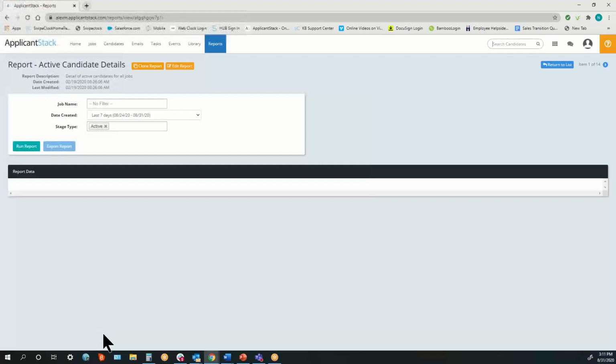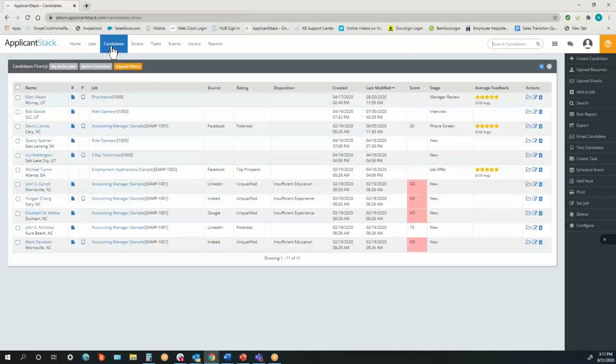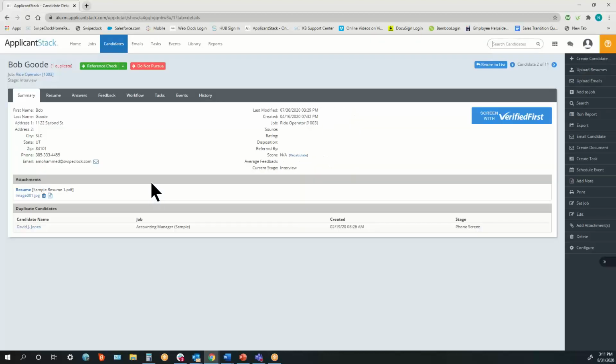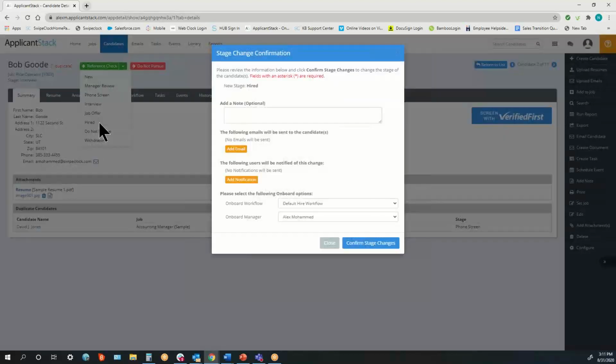So from there, if you wanted to use the onboarding, what that allows us to do is if I go back to the candidates and I select any one of these guys, I can move them to a hired stage. And same idea, I can send them an email congratulating them, letting them know that I would like to hire them. And then I can create a workflow, just like on the recruiting side, except on the onboarding side, we want to send that new candidate new hire paperwork.